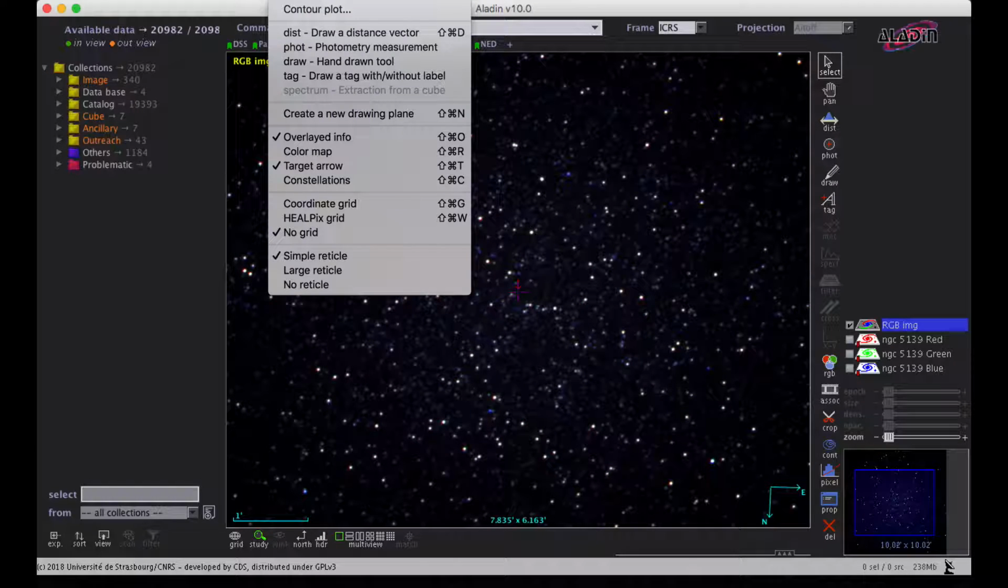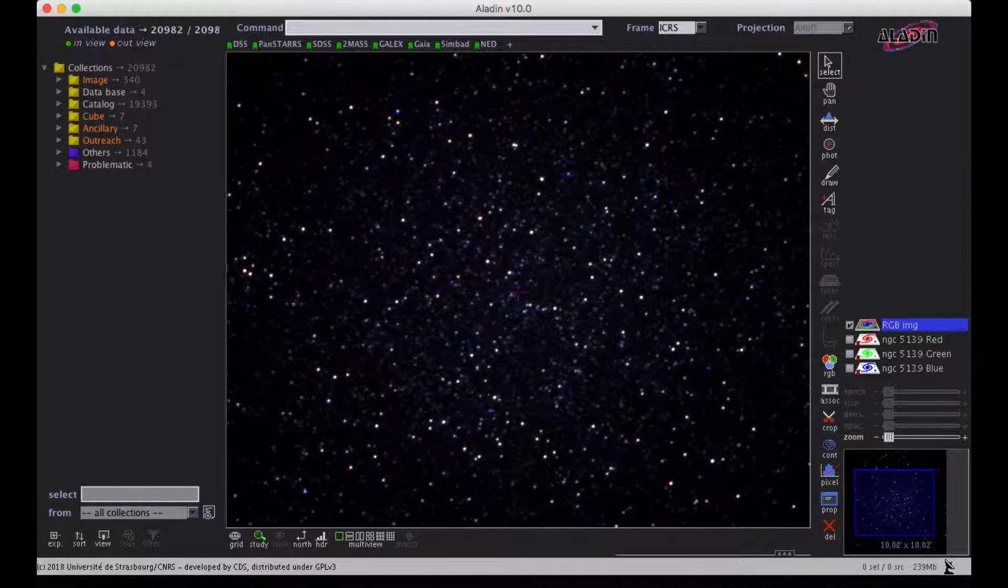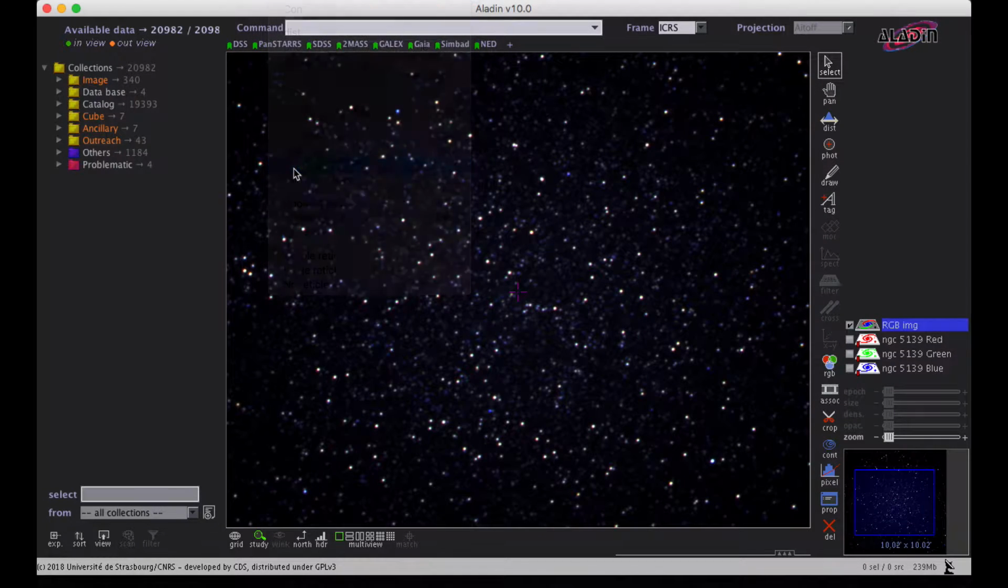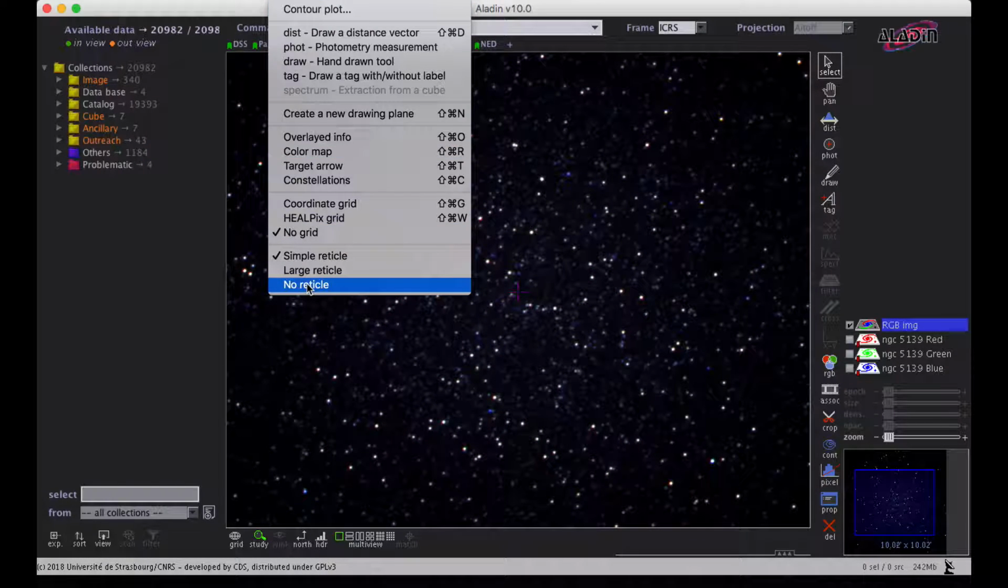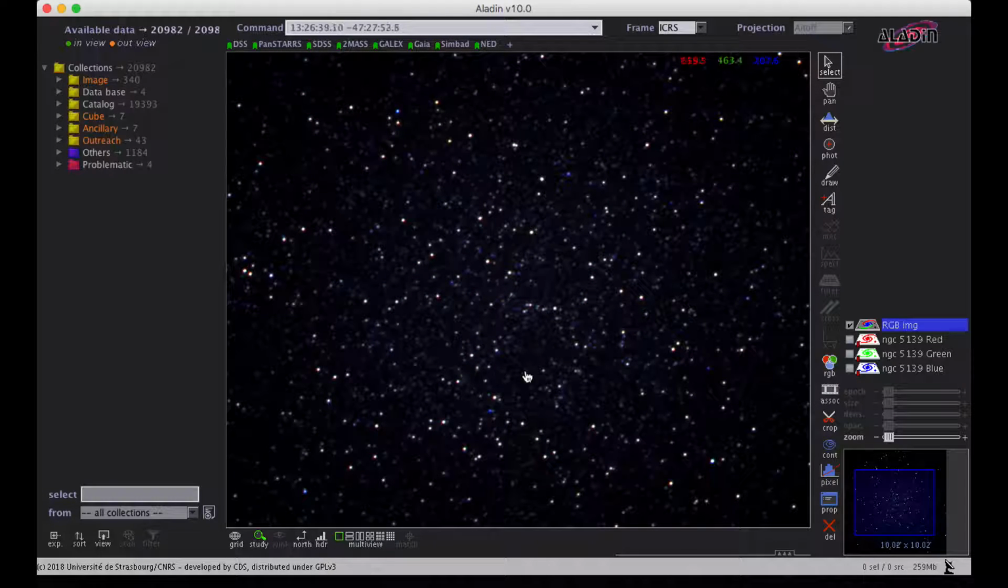So I'm going to go to overlay and I'm going to uncheck overlaid info and I'm going to uncheck target arrow, and I'm going to select no reticle instead of simple reticle. And now this thing is empty.